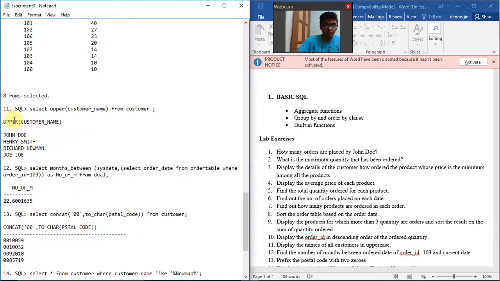Okay, the 11th query is we are told to display the names of all customers in uppercase. So our syntax is to select upper customer name from customer. This basically turns all the customer names into uppercase.